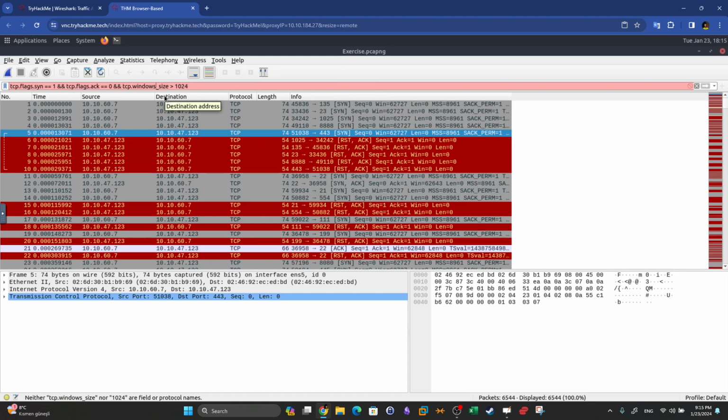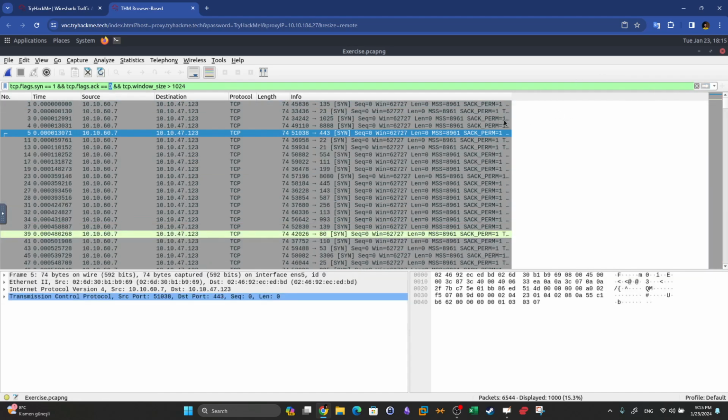So here it is not Windows, it is window. Here we have 3 conditions. We use them in one filter. The sync flag needs to be 1, the acknowledgement flag needs to be 0, and the window size needs to be more than 1024. So execute this filter, and here, as you can see, guys, Wireshark has extracted all of the packets that would indicate there was a TCP connect scan.